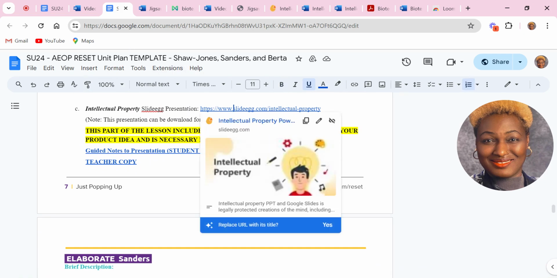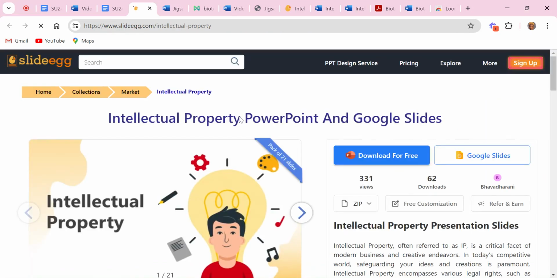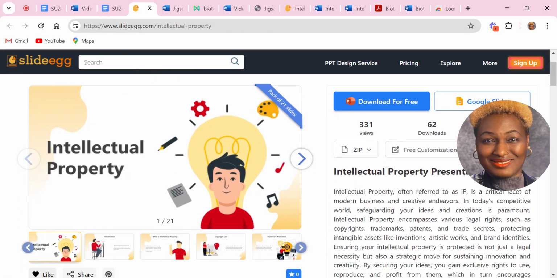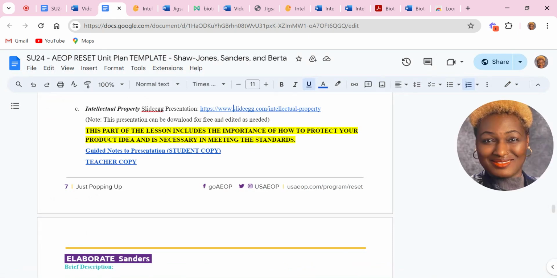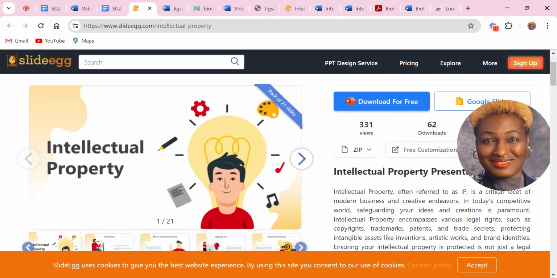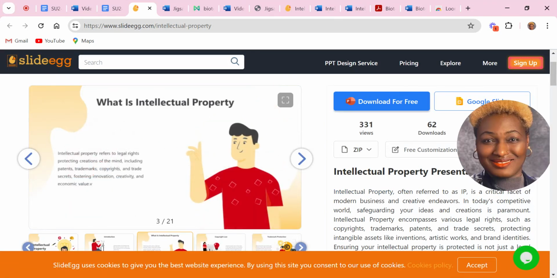I actually asked a generative chat to give me some intro to intellectual property presentations, and this is one that came up that I did like. I would encourage a teacher to go through the slides after they download it to make sure they pull off some of the informational slides that have absolutely nothing to do with intellectual property, and normally that's found at the very end on slides 19, 20, 21.